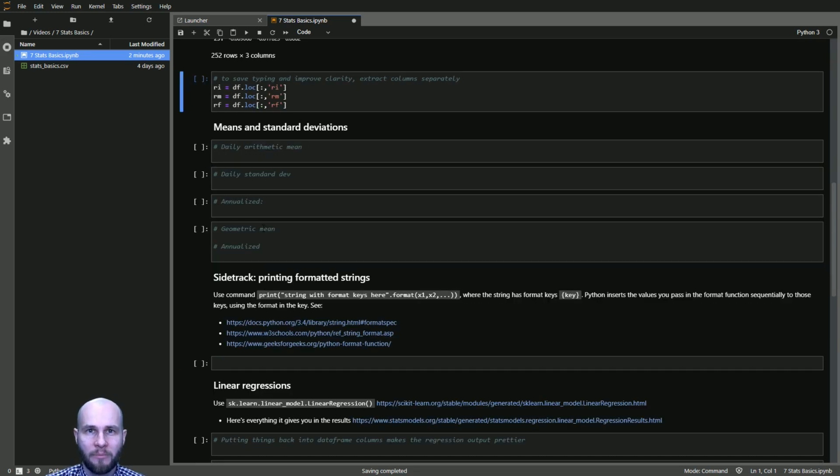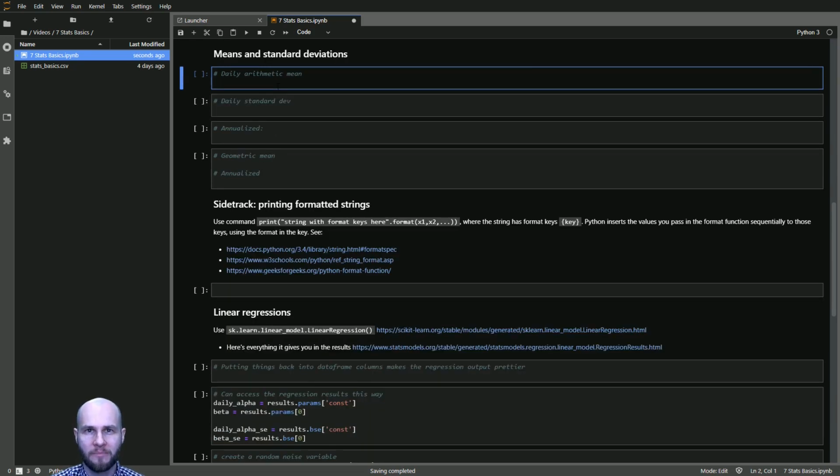All right, the last bit of setup I'll do, to save typing going forward, is to extract these columns separately as individual variables named RI, RM, and RF. That way going forward, instead of having to type this df.loc ... every single time, I can just say RI. With everything set up, we can get started with some basic statistics.